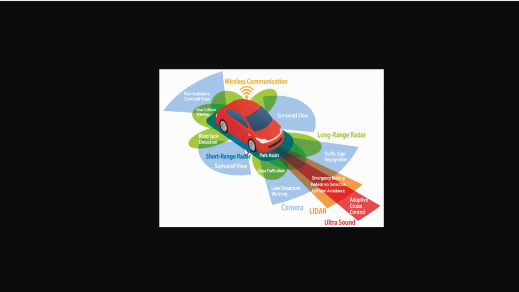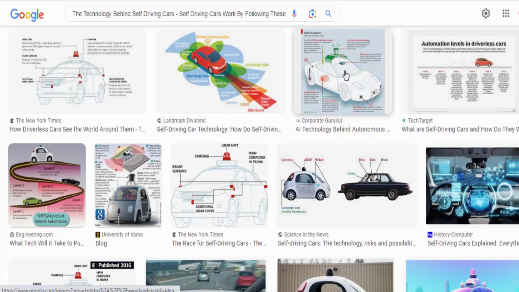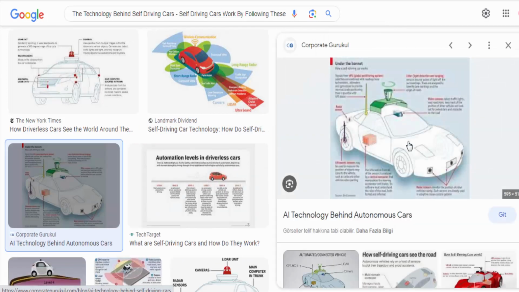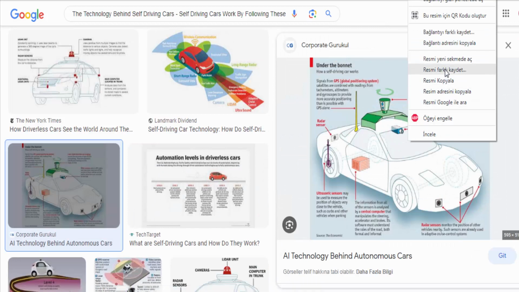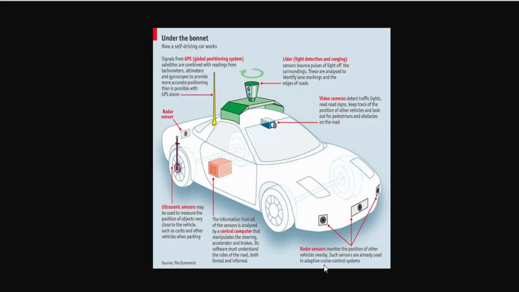Sensors. Self-driving cars use a variety of sensors to perceive their surroundings, including cameras, radar, lidar, and ultrasonic sensors. Cameras provide visual information. Radar can detect objects through fog and rain. Lidar creates high-resolution 3D maps of the environment, and ultrasonic sensors can detect nearby objects at close range.